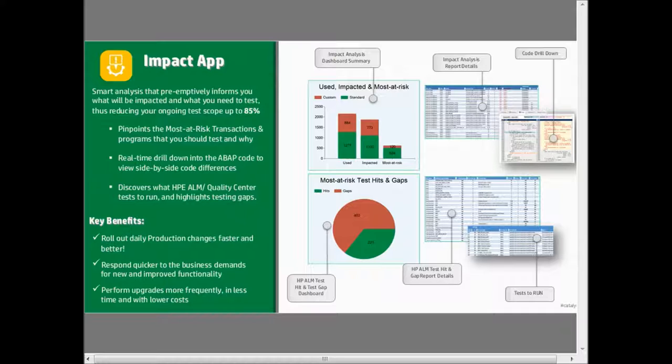Our customers are literally embedding this technology into their overall change management process. Think of your routine roundtable change release meetings when you're discussing what objects that you're changing and what transports that you're putting in. You can literally execute Impact during that meeting, and by the end of that session, you should have your test scope results. Furthermore, we have customers that are integrating Impact with their transport management tools such as Charm or RevTrack for an even more automated solution.